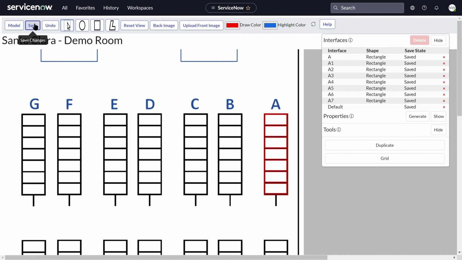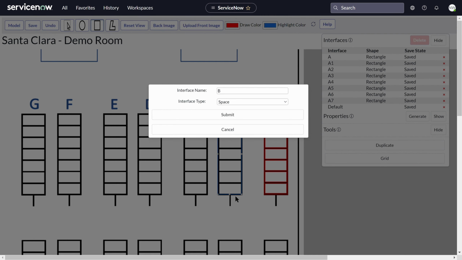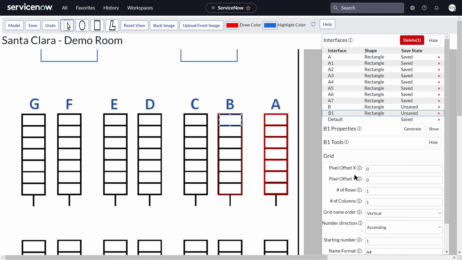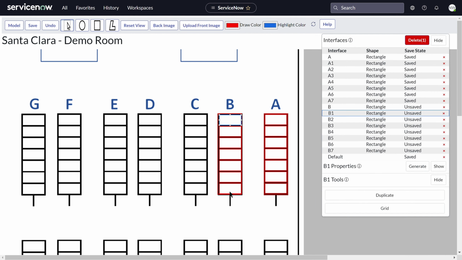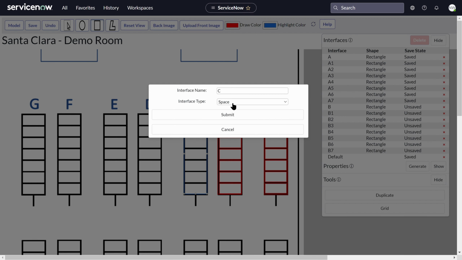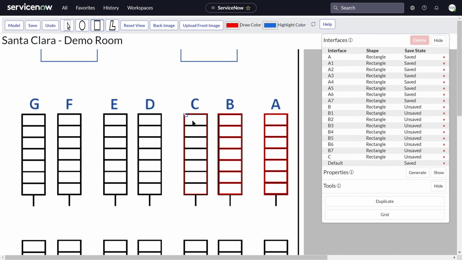Now we can start on the next row. You will do everything the same for all racks and rows as this first one. You'll create the row first, then the racks as spaces with proper naming and using whichever method you prefer, whether it is using the Grid or Duplicate tool, or creating them all individually to create the entire row of racks.